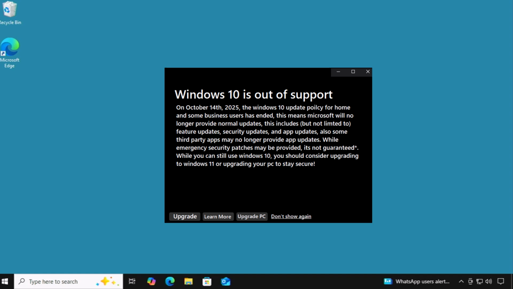Okay, so support for Windows 10 has ended. This means unless you've enrolled in the extended security updates, you're no longer going to get security updates for Windows 10, meaning that your computer is going to be less secure. And yes, even if you've got an antivirus, your computer is still not going to have full security coverage.